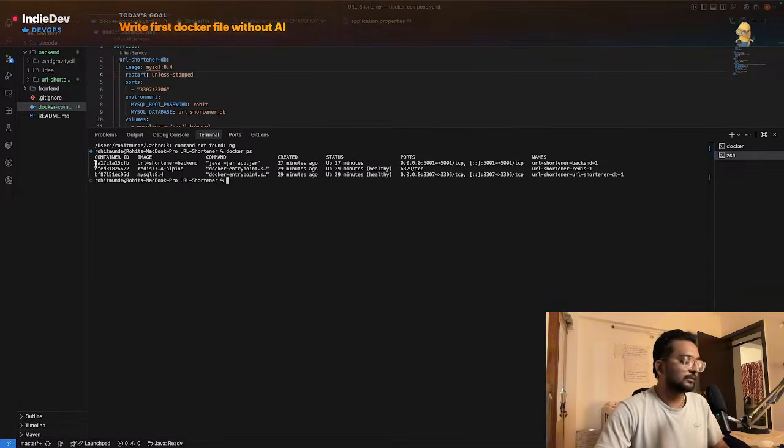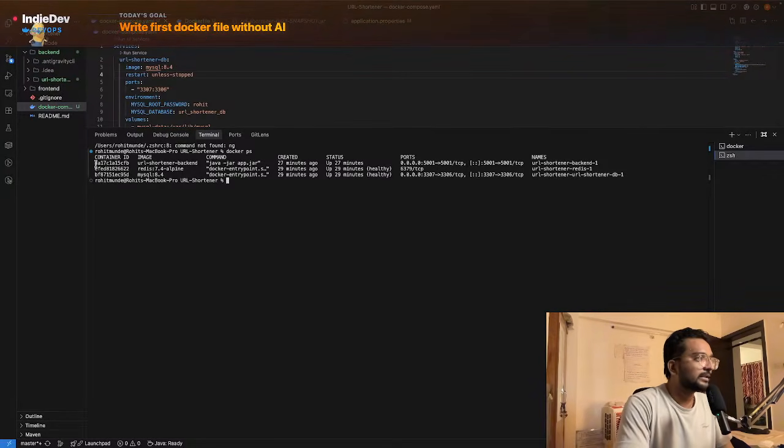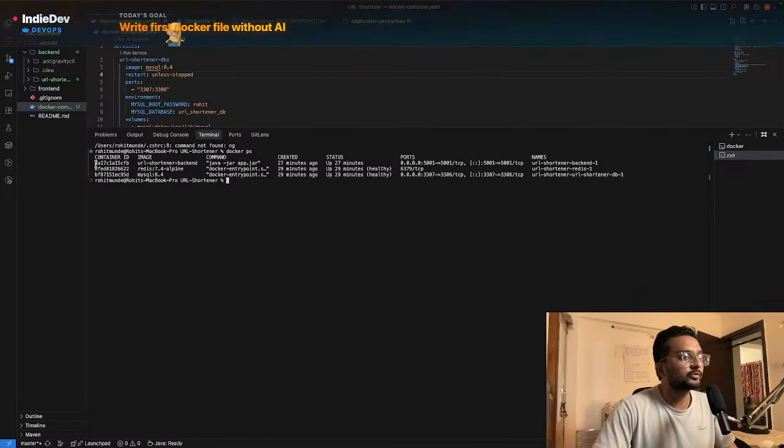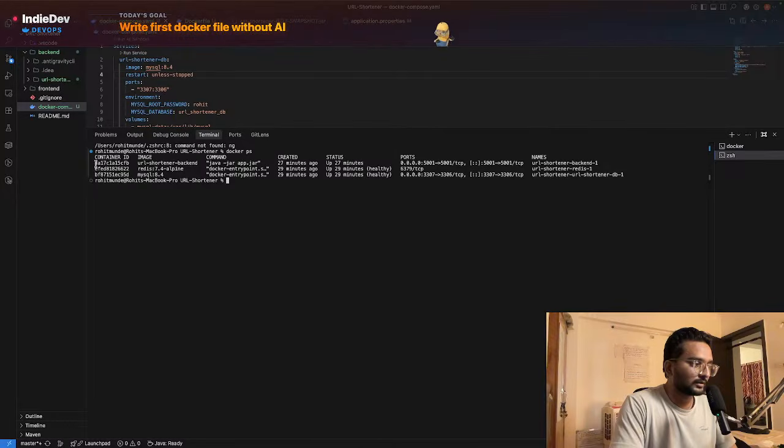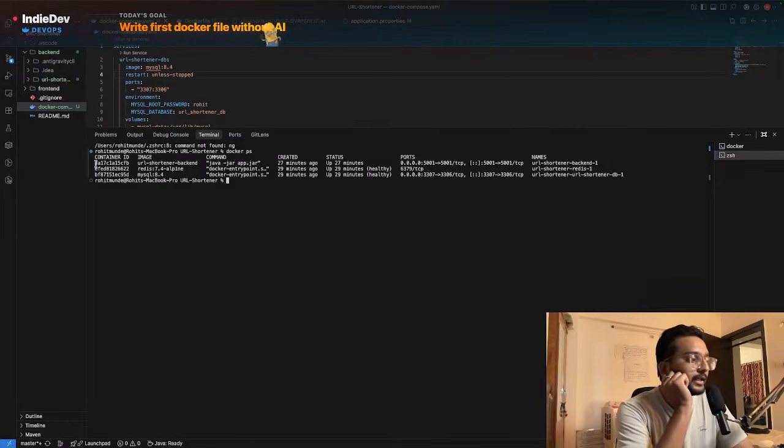But if I mention something random, it should fail now, right? It should fail now. I can do Docker Compose down, and I can do Docker Compose up. It should not start now. Hey, it started. Hey, how come it started, bro? Hey, it's working. What is this?